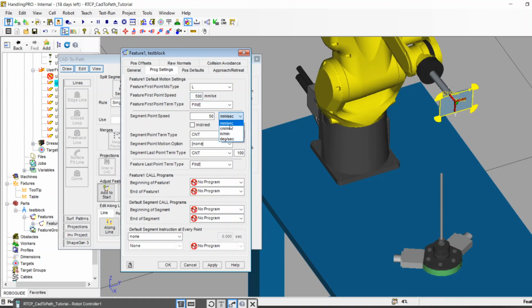Well, I have my options for different units. I can even make this indirect addressed, and I can use, say, register 1 or register 2, 3, 4, 5, 6, and have a variable. I'm just going to go in here and hard code it at 100 millimeters per second.